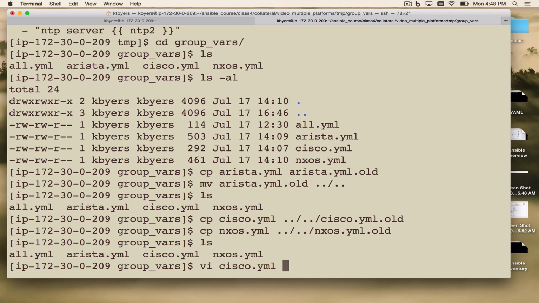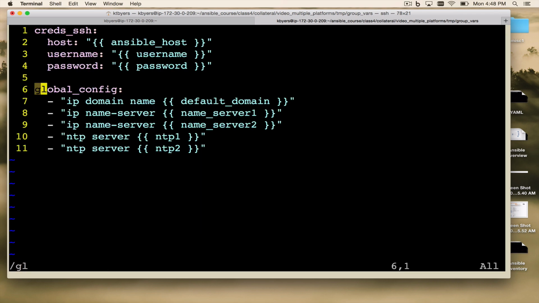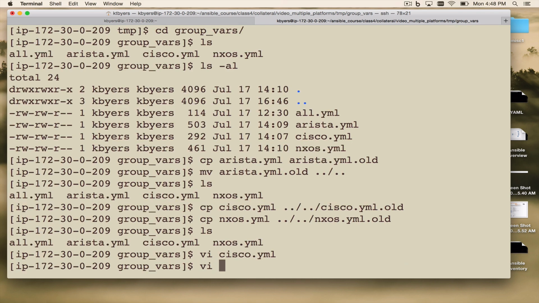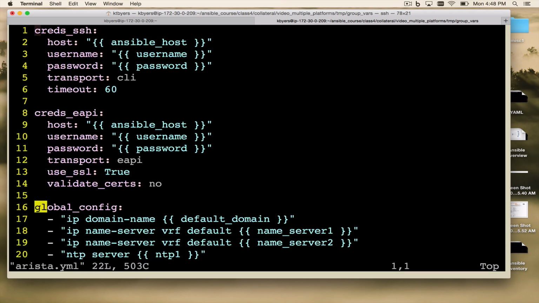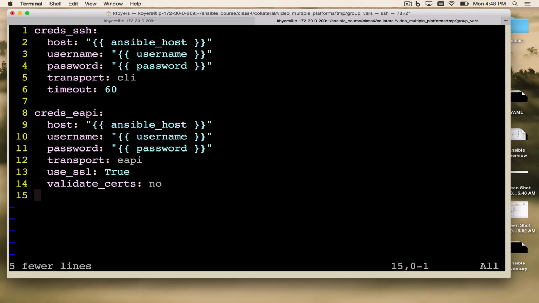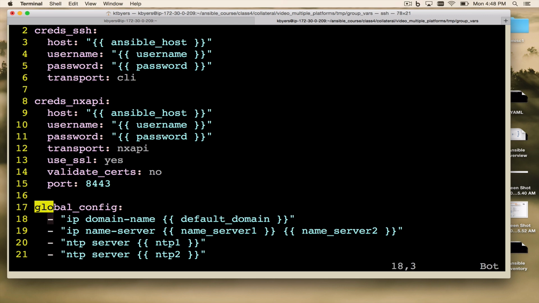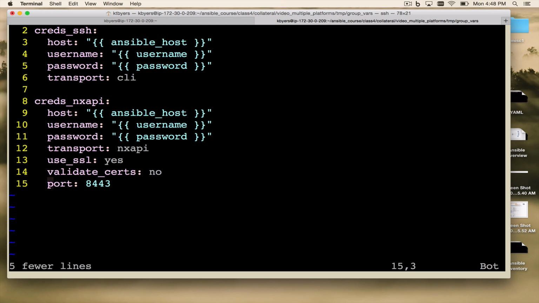So cisco.yml doesn't have this global config. All we have is the SSH provider. Similarly, arista.yml doesn't have this global config. All we have is an SSH provider and an EAPI provider. And these should be pretty much identical to what you saw in class 2. And then finally, NXOS config has a provider for SSH and it has a provider for NX API.